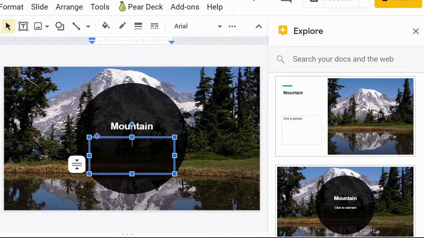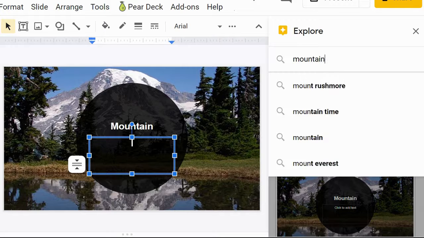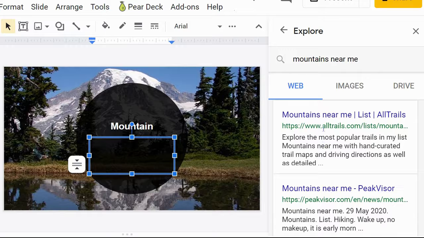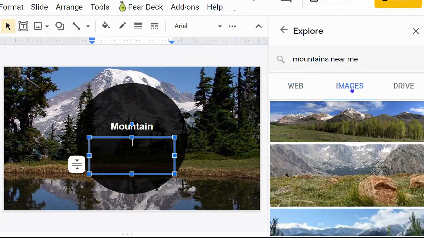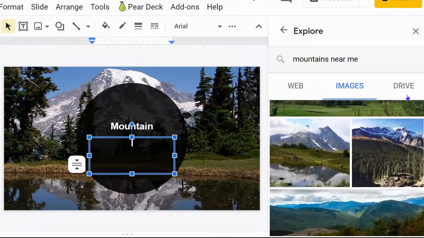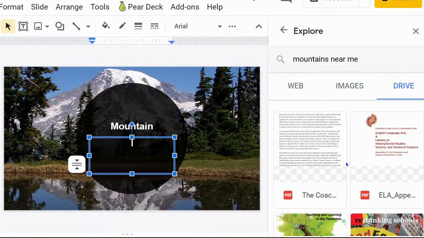If I want to look for additional content, I can select on this Explore tool where it says search your docs in the web. If I click there, I can search for information and I can see a web search, which will take me to these websites. I can search for additional images, or I can also look in my drive. Maybe I have something in my Google Drive that I know fits this information.